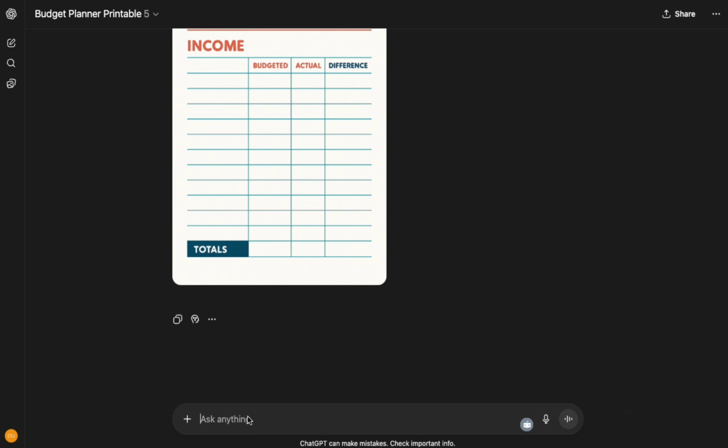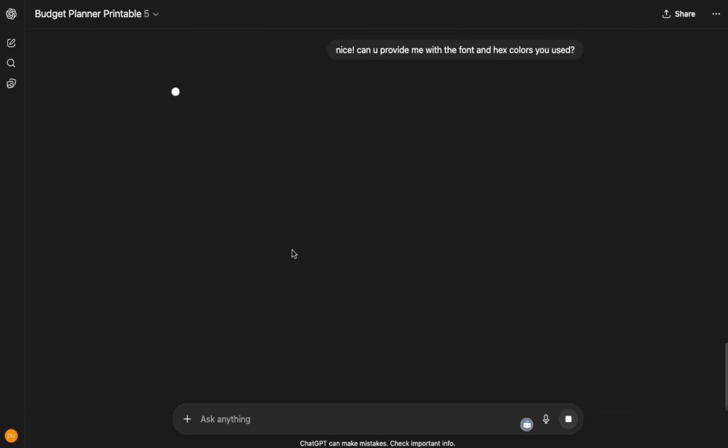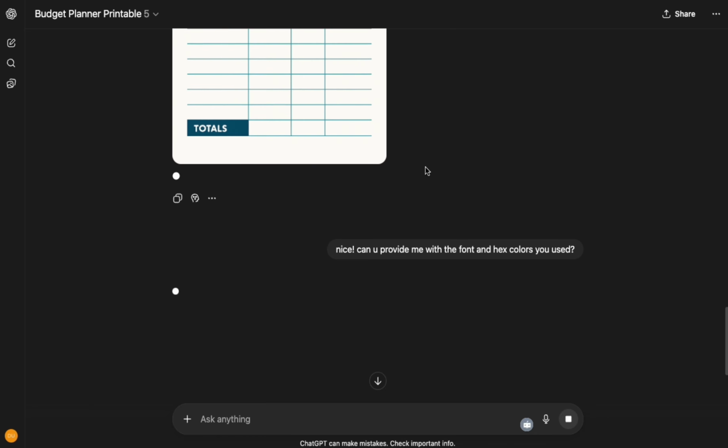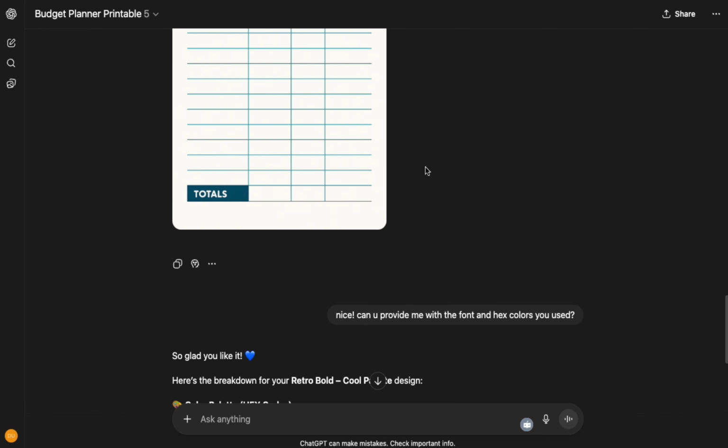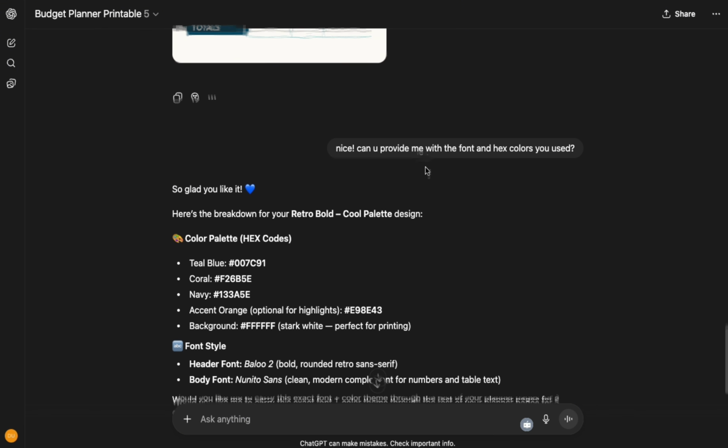Next, I'm going to ask it to create a second page. So I'm going to say, nice. Can you provide me with the font and hex color you used? Sometimes I program it to actually provide these details, but if it doesn't give you the font and hex colors, then just ask.